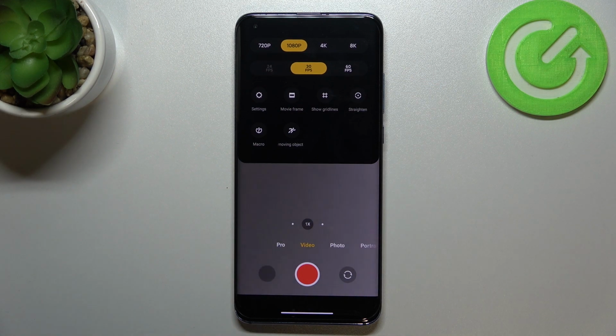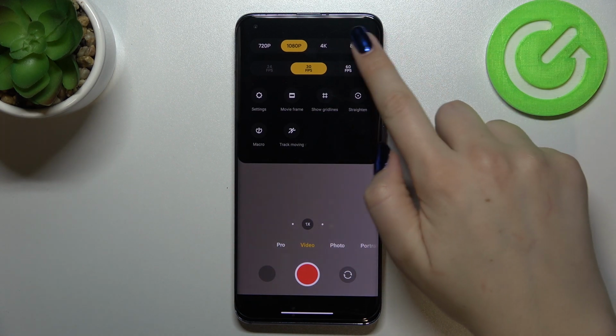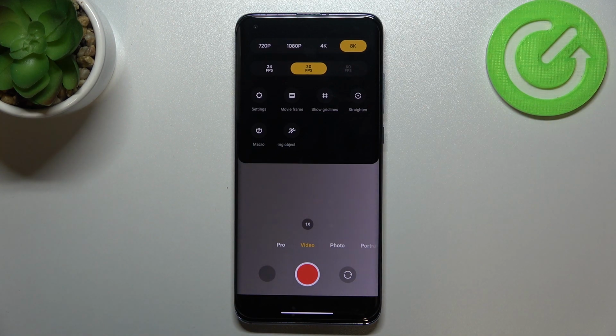So all you have to do in order to change the resolution is to simply tap on the option you'd like to set. We've got 720p, 1080p, and this option is right now applied because it is highlighted in this strange orangish yellowish color. And we've got also 4K and 8K. So all you have to do in order to change it is, as I said, tap on it. So let me pick 8K, and as you can see, right now it is highlighted.